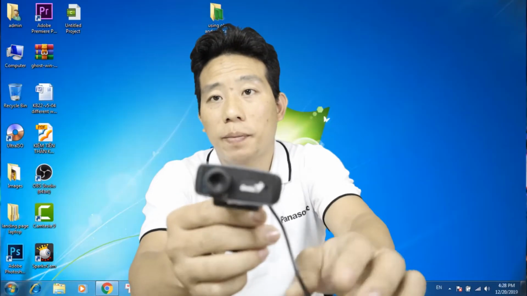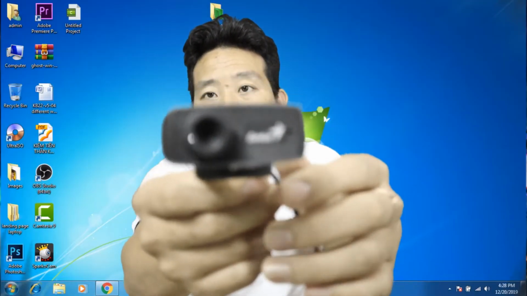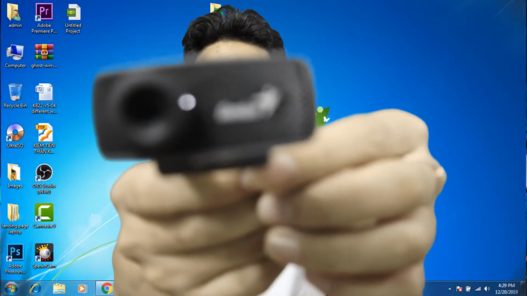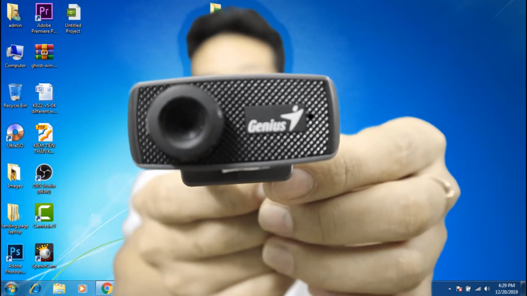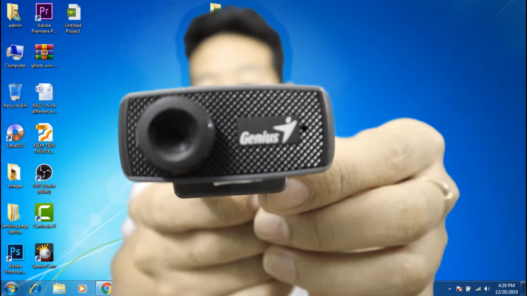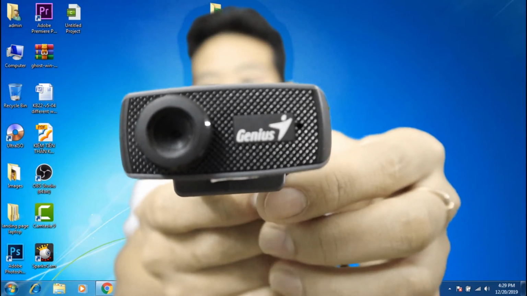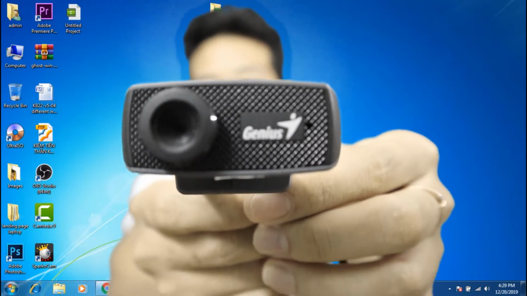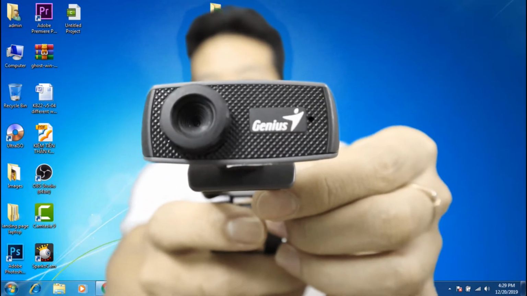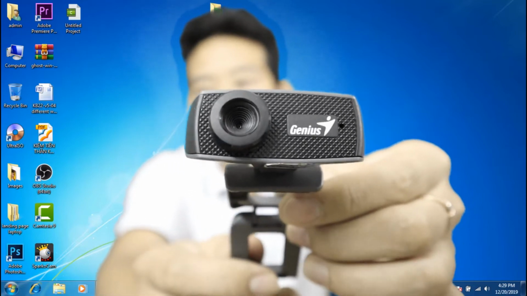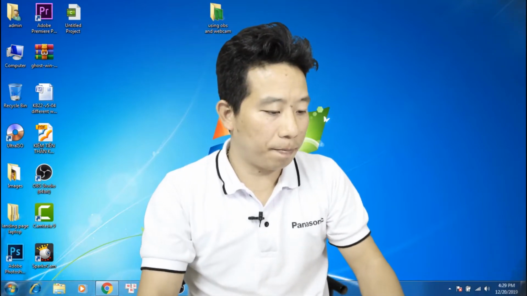So I have the webcam. My PC webcam in this case is a Genius brand, the Genius 1000S model, which is quite good. The 1080 frame is quite good. Okay, look at the screen right now.